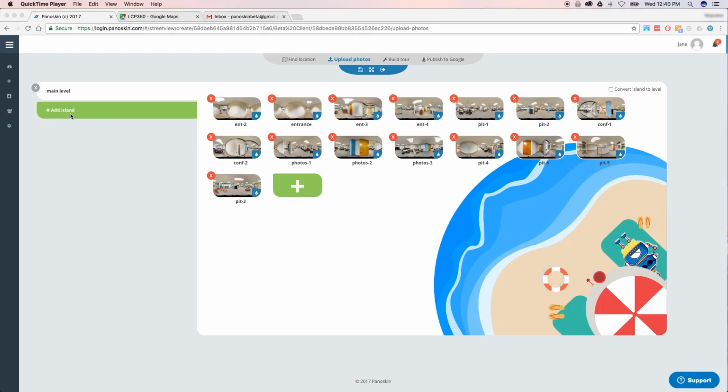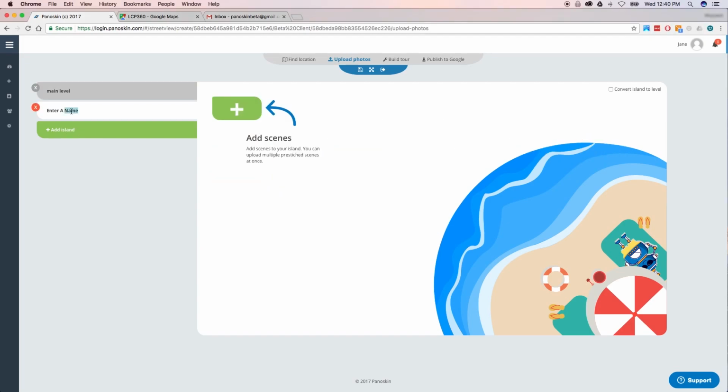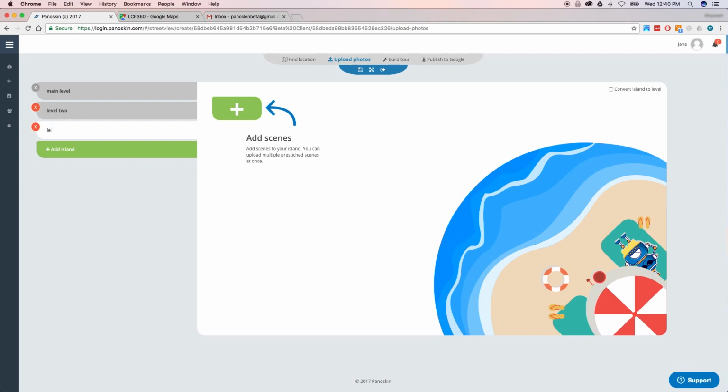Now you do have the option of creating more islands, and there is no limit. To create another island, you just click Add Island and enter the name as we did before. I'm just going to create a few islands here.